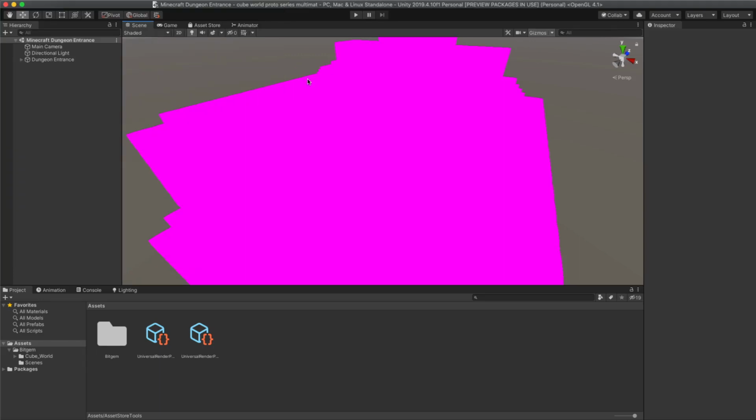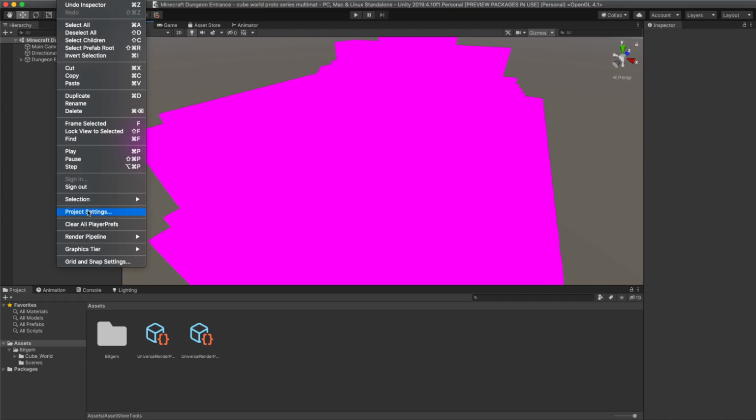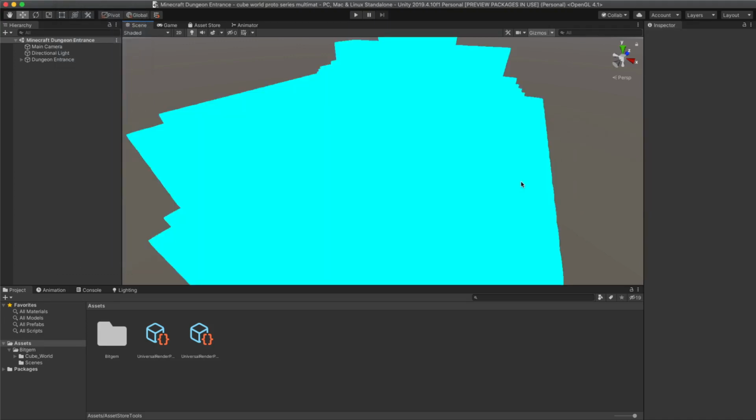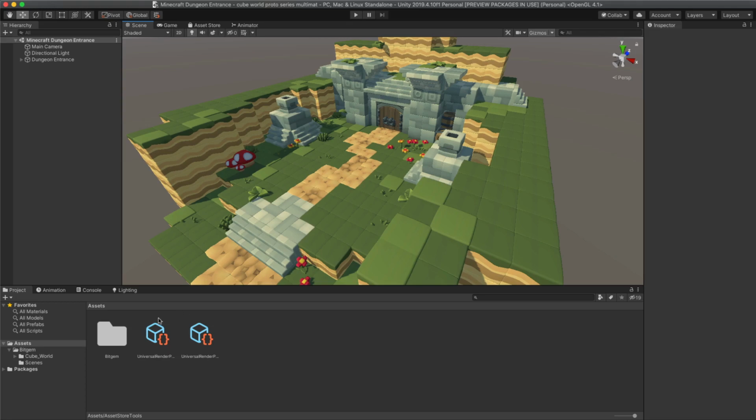Beautiful! Now let's upgrade our project materials to Universal Render Pipeline Materials. Go to Edit, Render Pipeline, Universal Render Pipeline, Upgrade Project Materials to Universal Render Pipeline Materials. Alright, that's better. Now, let's import our multicolor material.